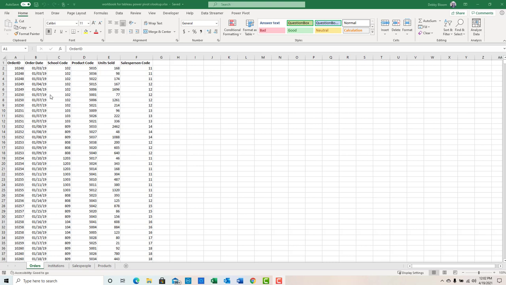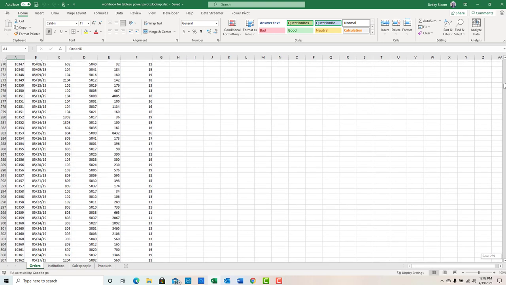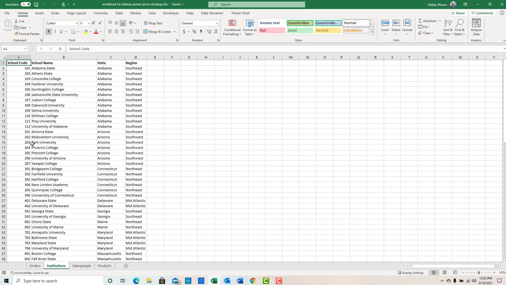In the Orders tab, I have all sorts of order IDs and order dates, but I only have school codes, products code, units sold, and salesperson code is all the information that I have. And in fact, if you scroll down, you're going to see that there are actually quite a number of orders. This goes down to row 2156. Now, in order to make sense of this, if we go to the institutions table, we have the school code, we have the school name, we have the state, and we also have the region.